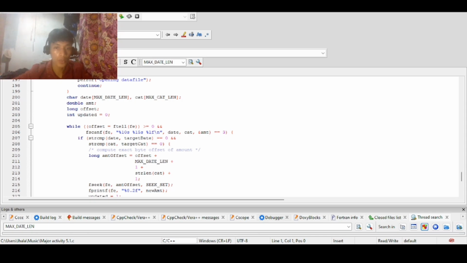So we have here a while. This line will loop and read through the data file to find the record to edit. So this offset equals ftell, greater than or equal to 0. The ftell gets the current file position in bytes from the beginning of the file. The loop continues as long as ftell returns a non-negative value, indicating a valid file position. The current position is also stored in the offset variable.